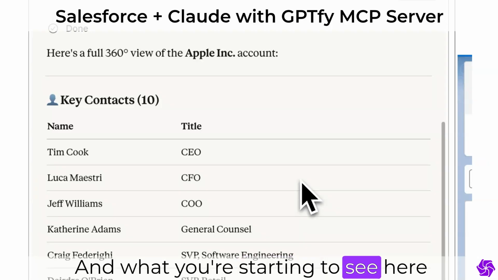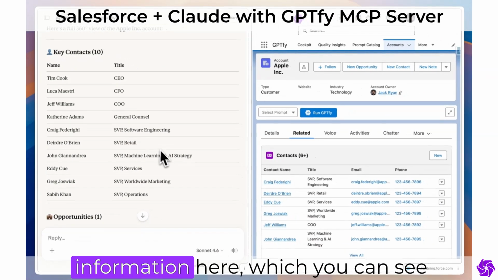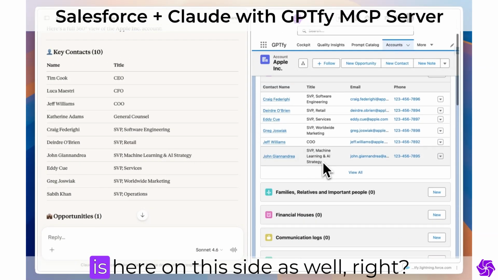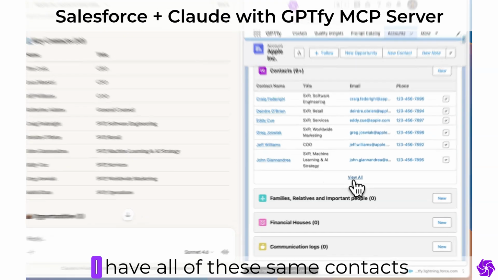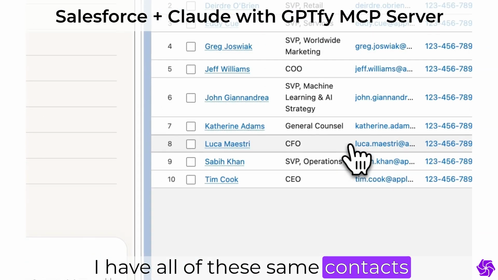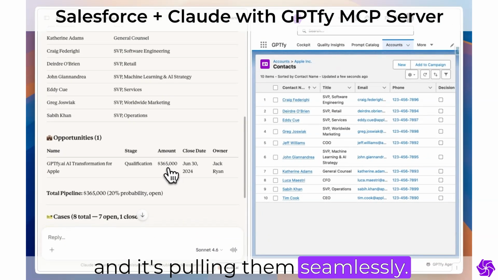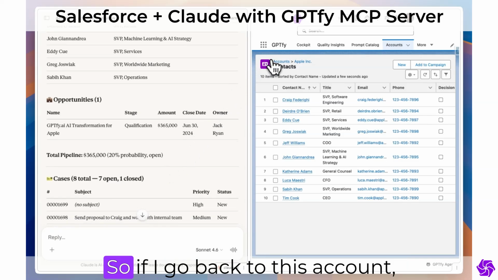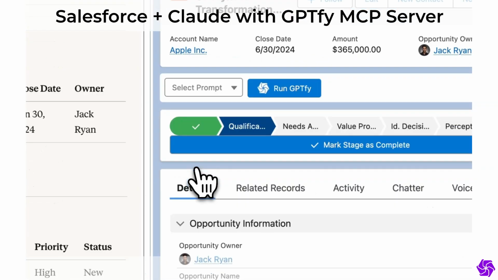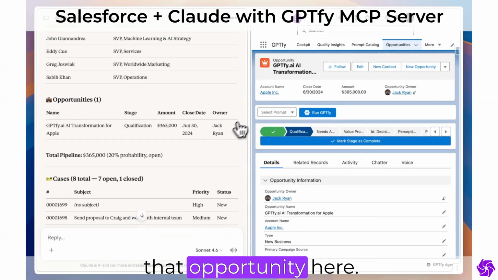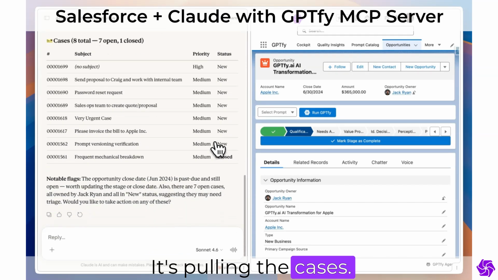And what you're starting to see here is that it's pulling all the contact information here, which you can see is here on this side, right? I have all of these same contacts and it's pulling them seamlessly. Same thing with opportunities. So if I go back to this account, you can see it's pulling that opportunity here. It's pulling the cases.